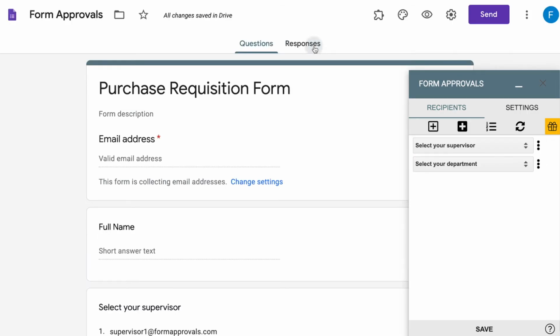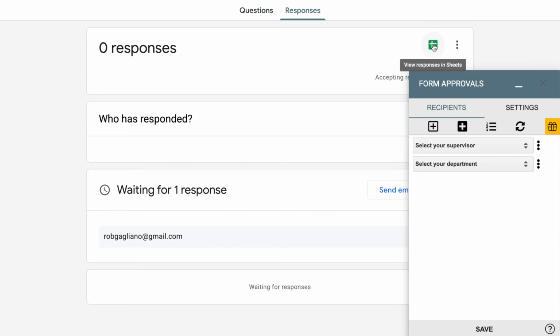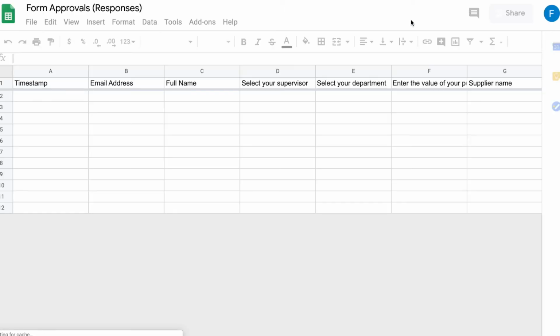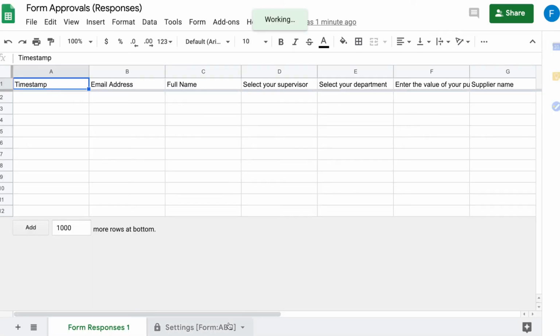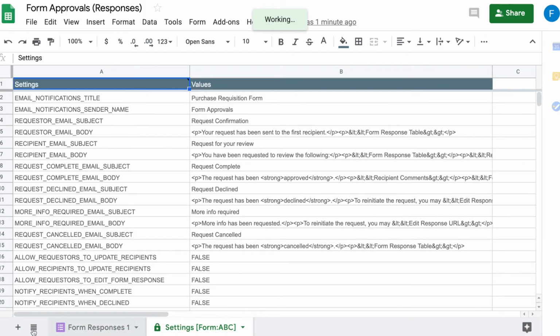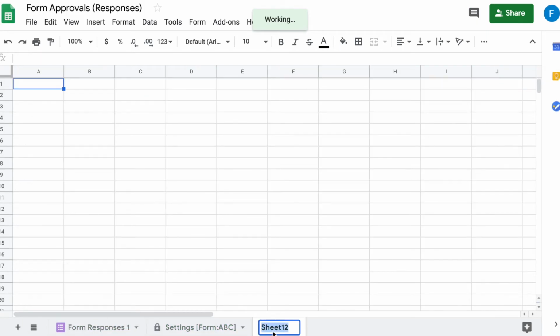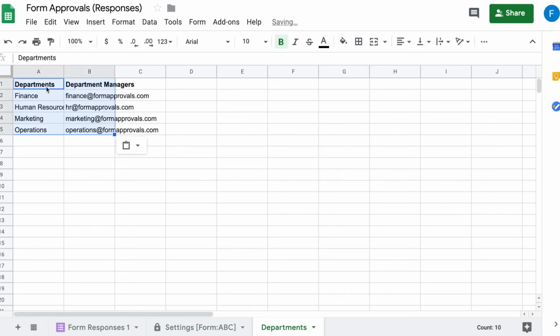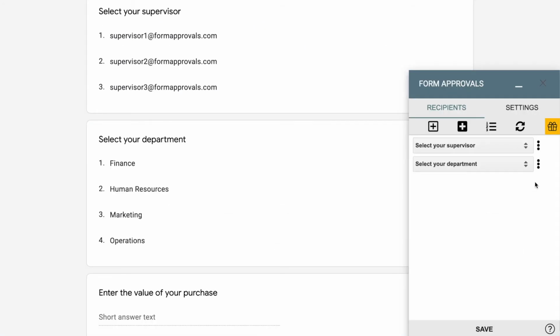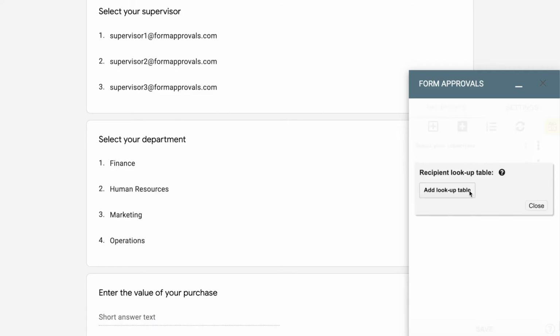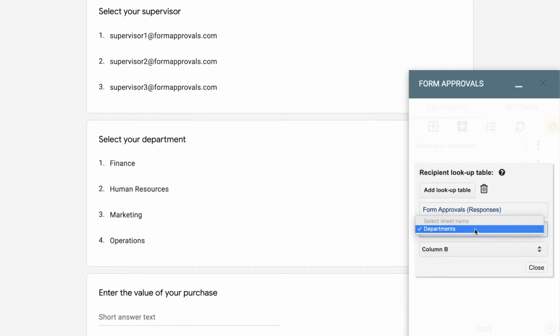Open the spreadsheet that is linked to your form. And create a new sheet that stores a list of departments and corresponding department managers. From within the add-on, click More, then Recipient Lookup Table. Add a lookup table, select the sheet that you just created, and select the column that contains the department manager's email address.